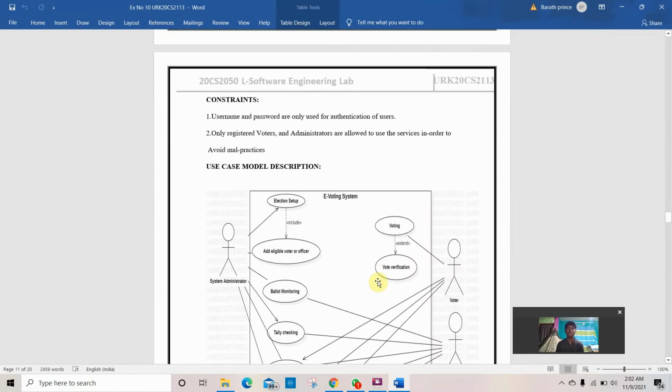Then the constraints: the username and password are only for the users, and could not be shared outside. Only registered voters and administrators are allowed. Only the certain persons who have ticked the criteria would be allowed to join and to vote.